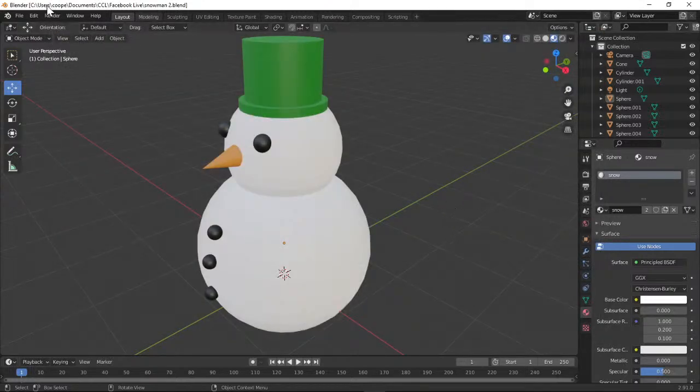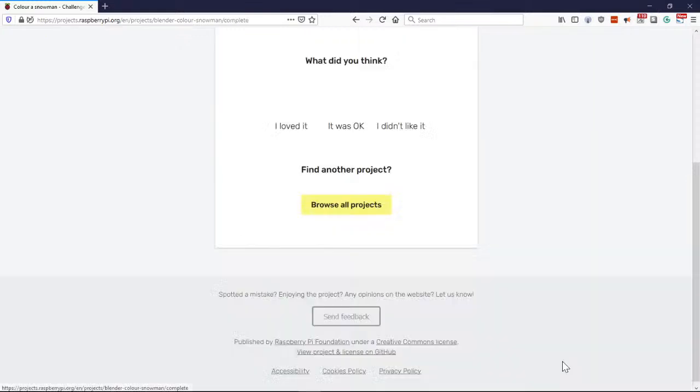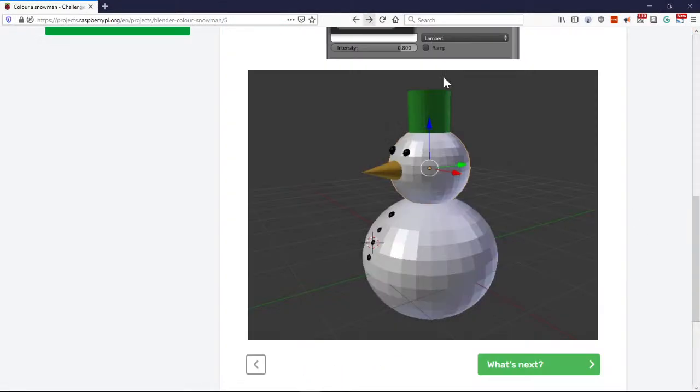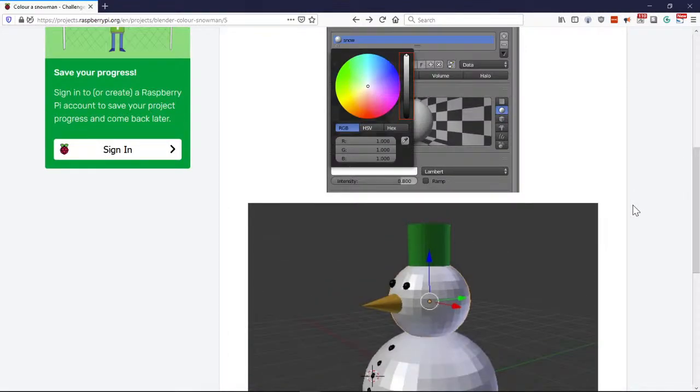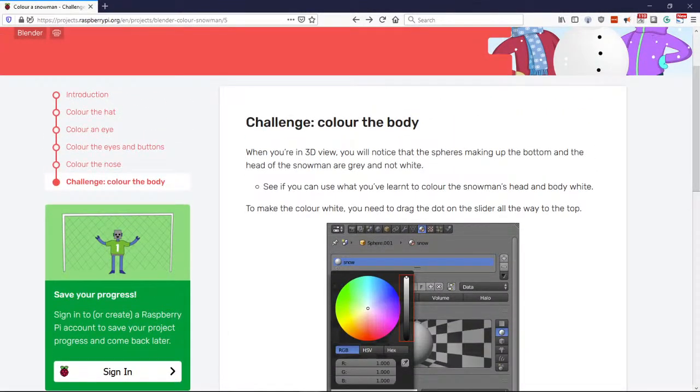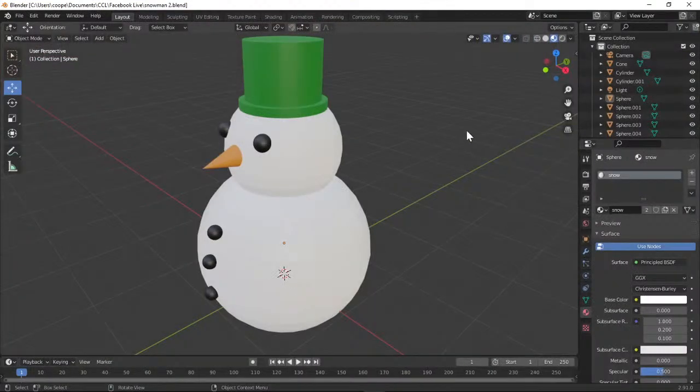Okay, so now that we've actually finished our project here, let's talk about lighting a little bit. Let's play around with our lighting.